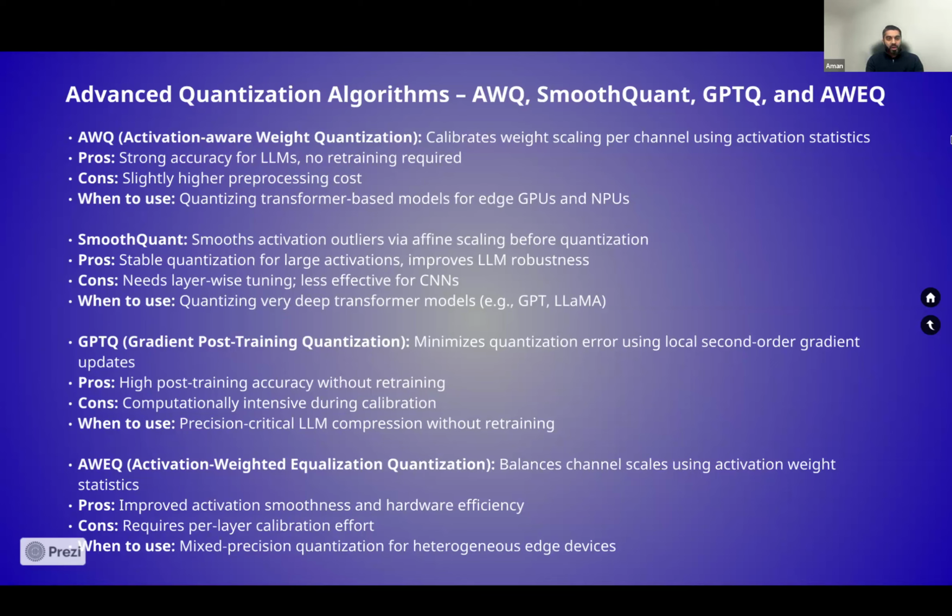Similarly, we've got SmoothQuant, we've got GPTQ and AWEQ. SmoothQuant is basically the idea of smoothing the activation outliers. So what it does is generate a whole bunch of different activations, similar to what AWQ does, as you're sending inputs to the model. But then we identify the outliers, and we smoothen them out using a fine scaling before we quantize it. Hence the name SmoothQuant, right? And this has led to stable quantization and more robustness, because you're targeting just the outliers by smoothing them out.